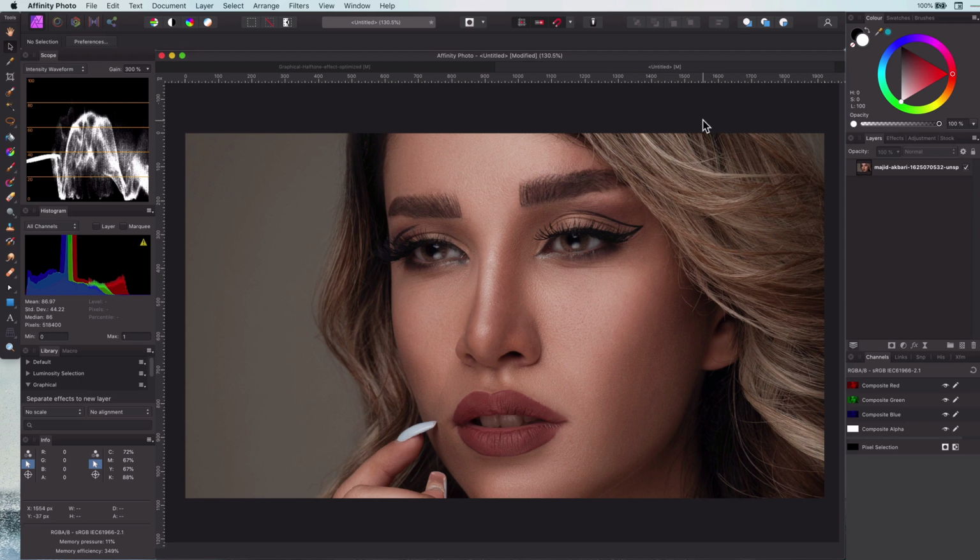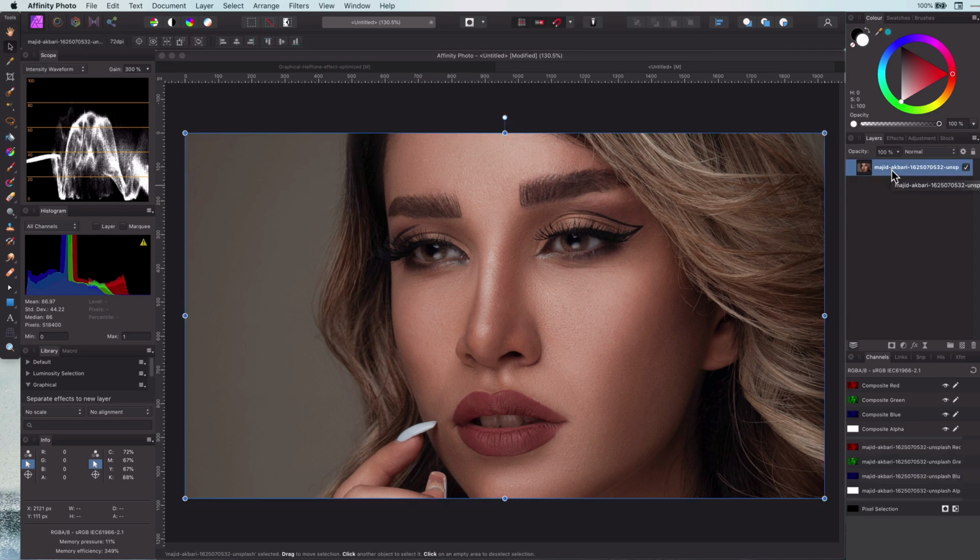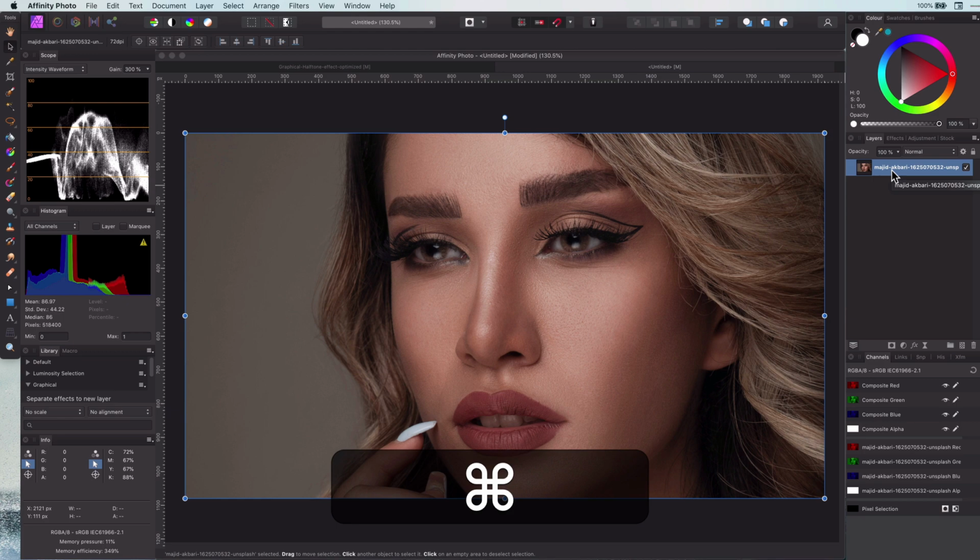Hi, welcome back. In today's video, I will be highlighting some keyboard shortcuts, also known as hotkeys, which every Affinity Photo user should be using. Let's start with the one that I probably use the most.